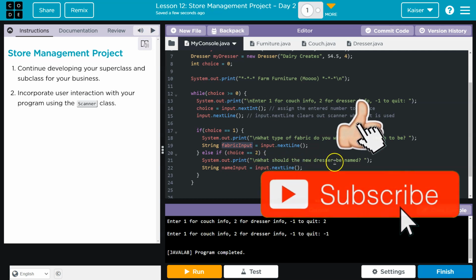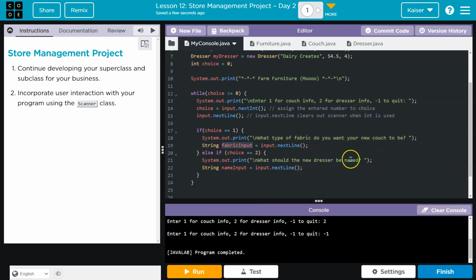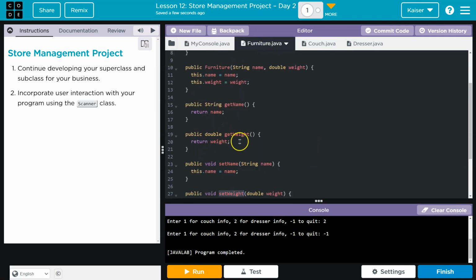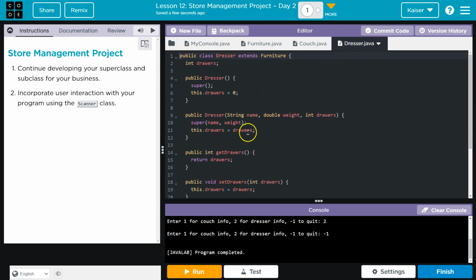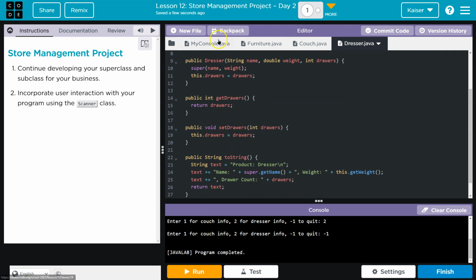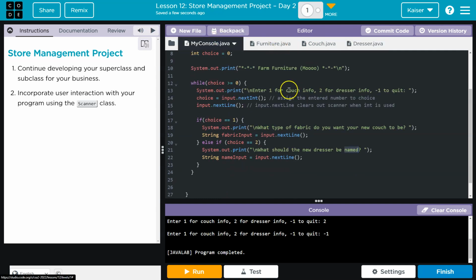Now, down here, if they choose dresser, I ask, what should the new dresser be named? Now, in part, I'm asking this, guys, because I want to show off furniture allows for set name, right? Whereas dresser, my subclass, and couch both allow also for mutator methods like set. But I wanted to show off the parent class as well. Now, keep in mind, if you do something with next int down here, it is a good idea to still put input dot next line underneath it. All right, so name input.